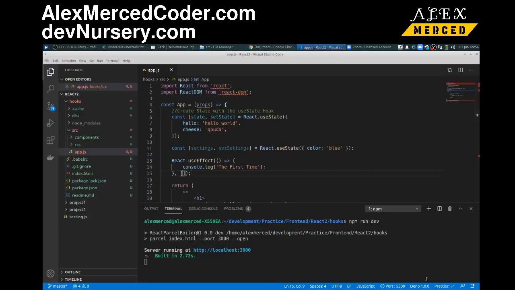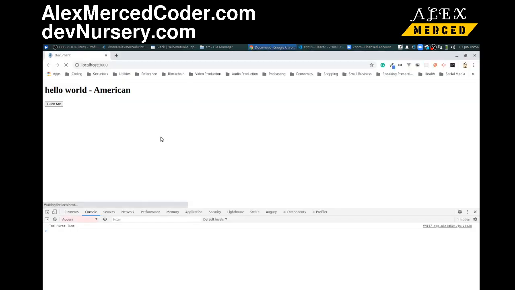But let's say I do want it to update when specifically state.cheese updates. I could put state.cheese in the array, or a prop, or anything like that.